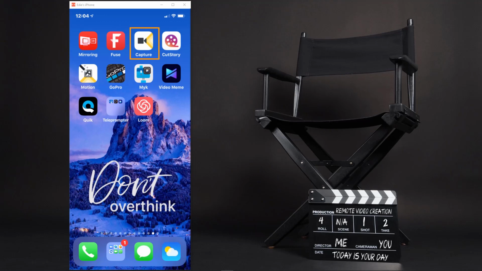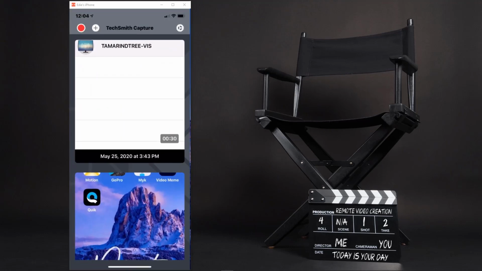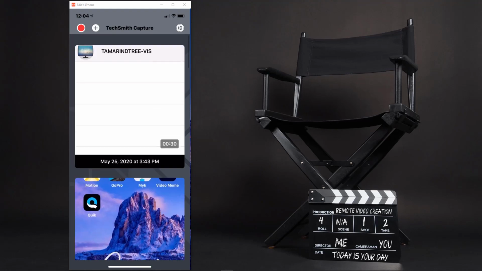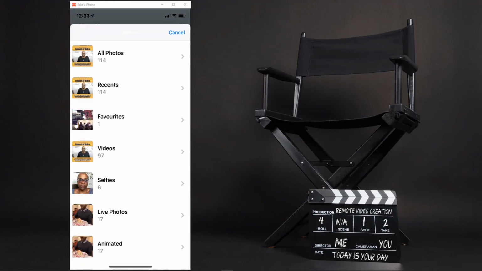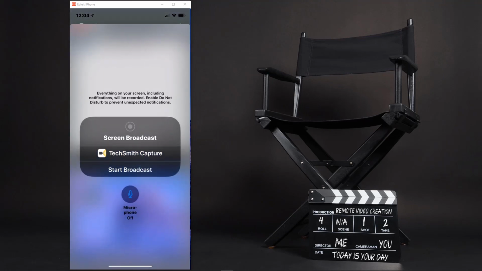So to get started, you want to click on the app. And it opens up, and once it's open, if you're brand spanking new to Capture, you're not going to see any library of videos here, but obviously if you've been recording, then that's where they're going to be housed. You can access footage on your phone either by clicking the plus button, and that pulls up your library of all of your footage and videos, or you can click on the record button and that will bring up your broadcast screen.